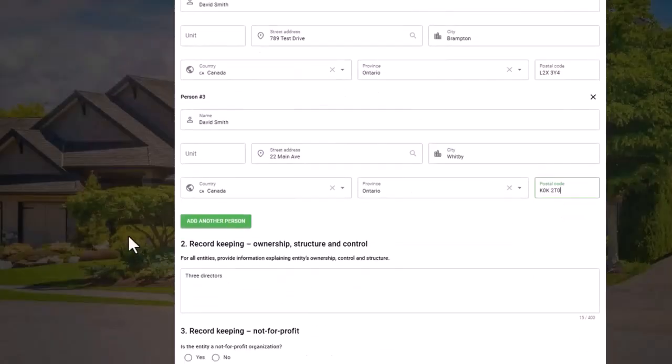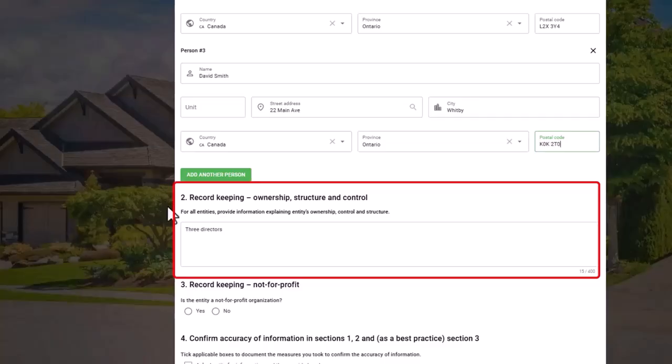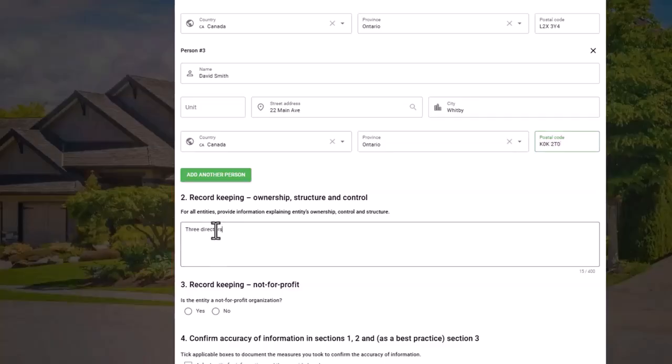Once you've entered all of that information, then we'll move on to section 2, which is about ownership, structure, and control. And here I've just listed that there are 3 directors who are beneficial owners, and I've listed their names and the percentage of ownership that they control.